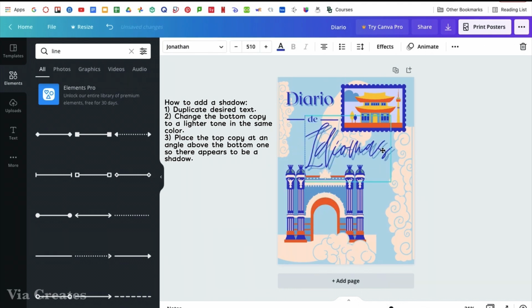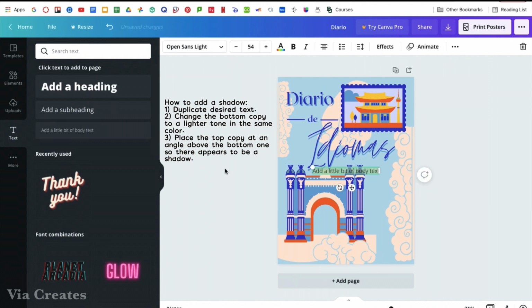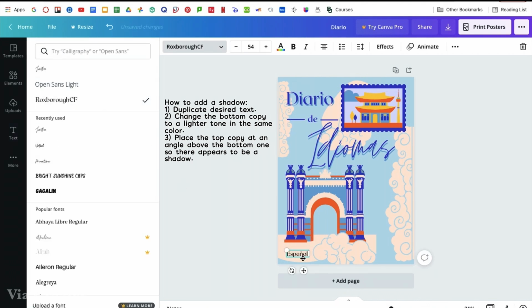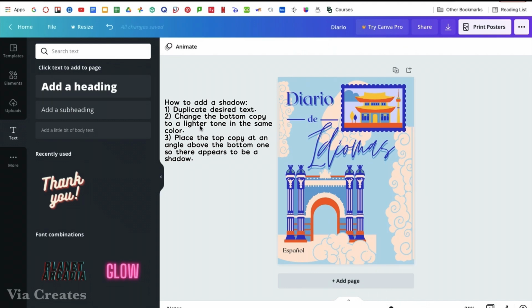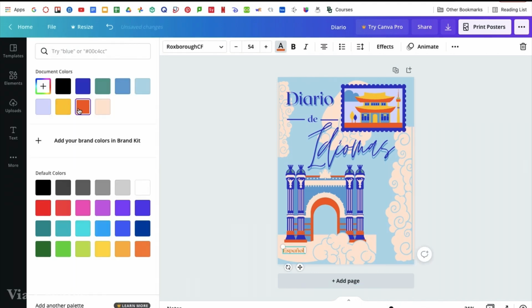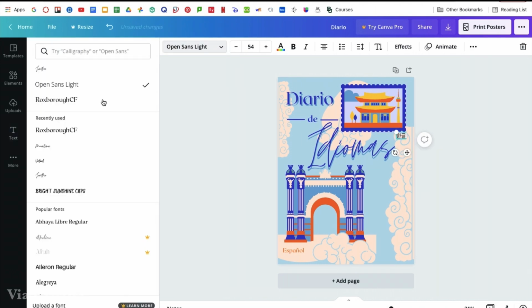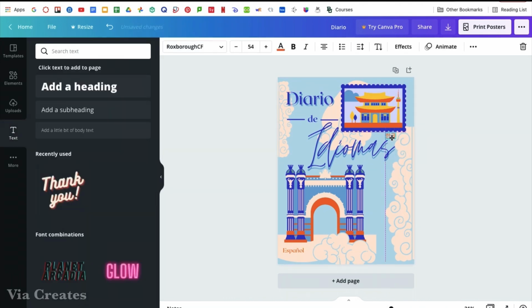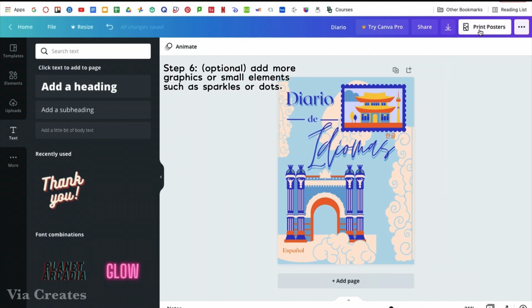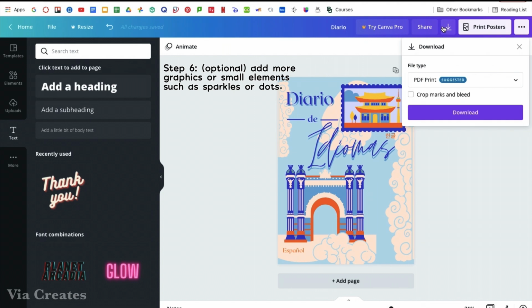Another great way to spice up your title is to add things like lines, dots, or circle certain words to add some more variety to the page. I like how this looks right now, so I think that I'm going to leave it be, but if you feel like you need to add more or change things, continue to do so until you're ready to download.